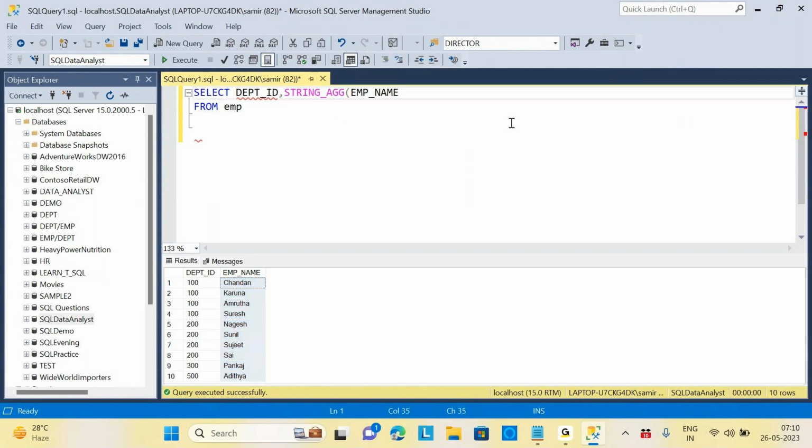Now I will use the string aggregate. There will be 2 parameters for this. First is the column name and second is the separator. Separator means how you want to do the separation for each employee, either through a comma, or a pipe, or any symbol. Let's try with the comma.